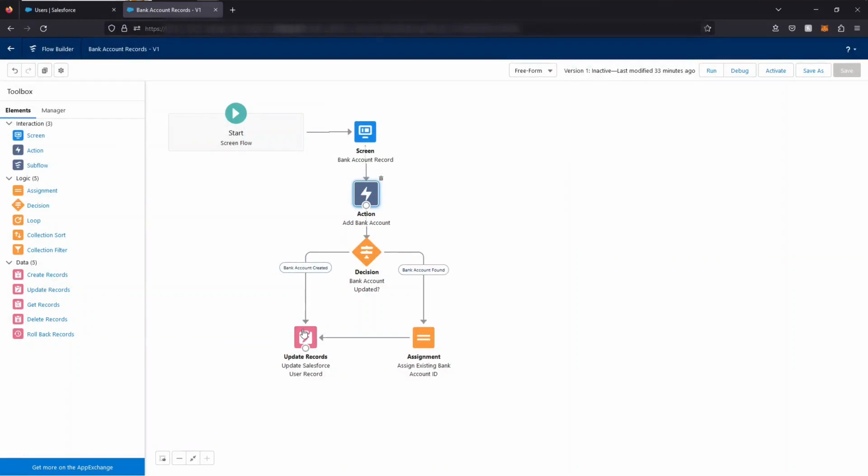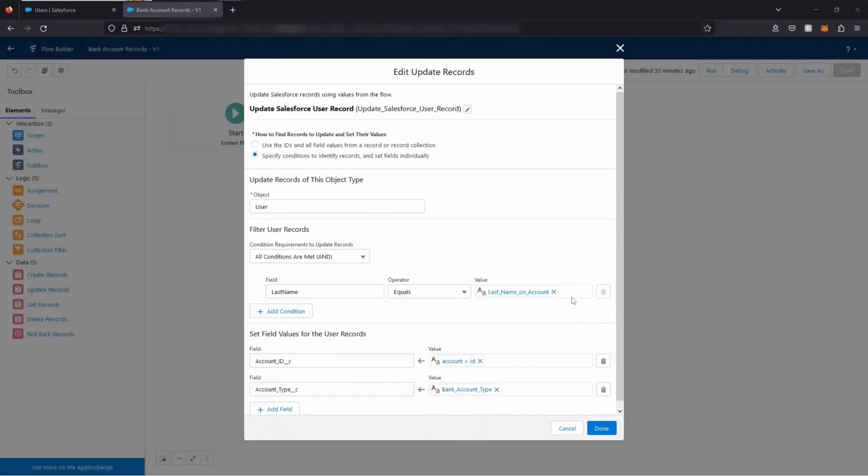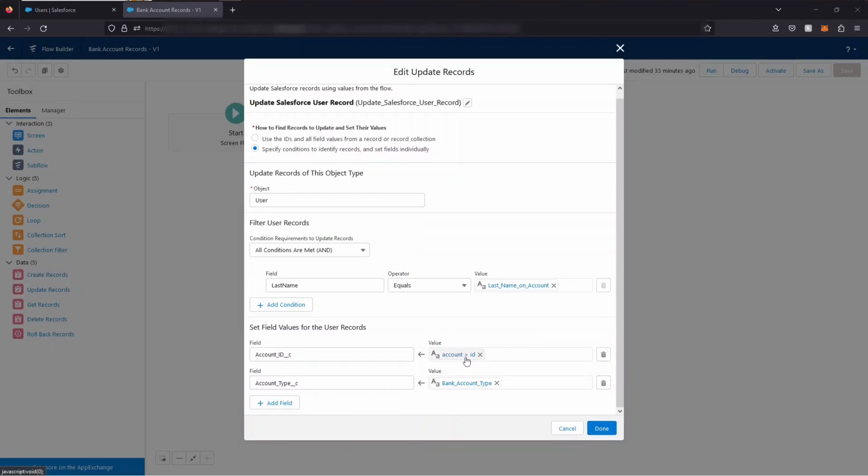So what we do is we go and update the user that has the last name that we specified on the text box with the account ID and the bank account type that we entered. So as you can see, it searches for a user with the last name that we entered. It then sets the account ID which we added on the user object to the account object which we returned from the web service call. Then it updates the account type to the text which we specified on the screen.